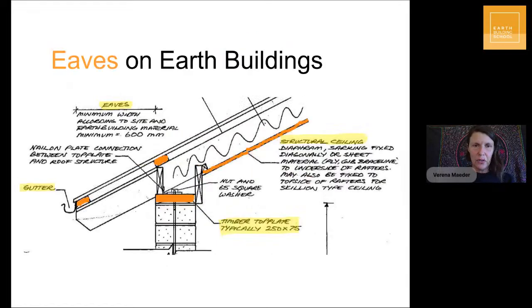Here is another overhang, so another eave, but this is not a monosloped roof. It's this one side of a pitched roof. So you see that the situation is different. It's not a reversed sloping eave. It points down towards the ground.